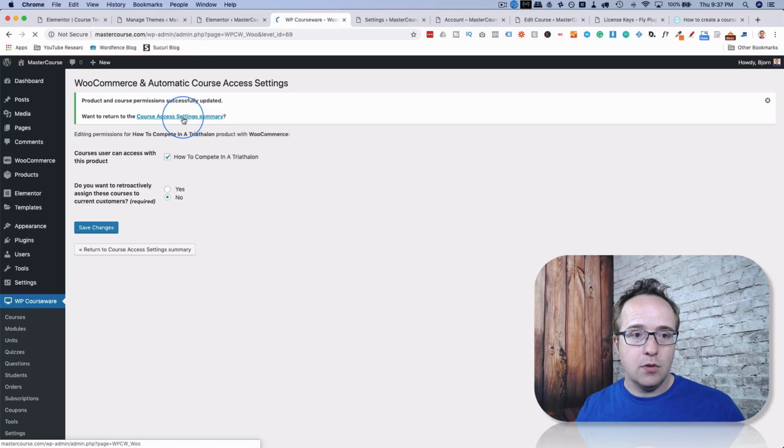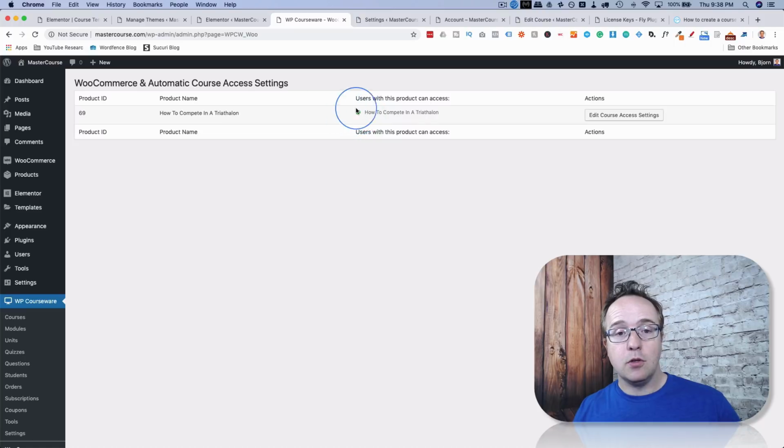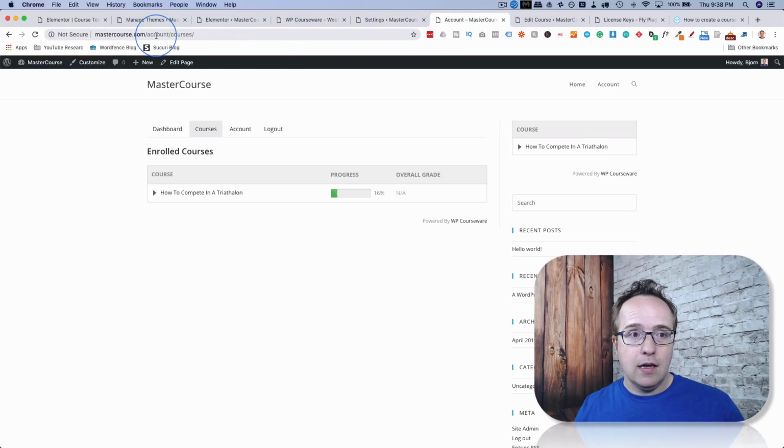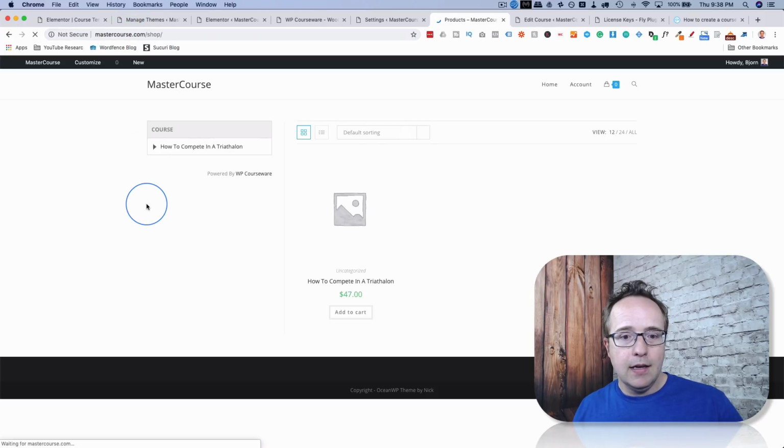And let's return to the Course Access Settings Summary. That little red X turned into a little green check mark, meaning when someone buys this product, they're going to get this course. Now, if we head out to the live site and go to site URL /shop, it should take us to the WooCommerce shop. And it does. So here's our course right here. No product image. I recommend you add a product image.